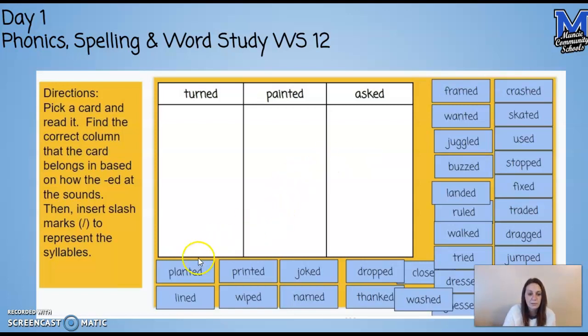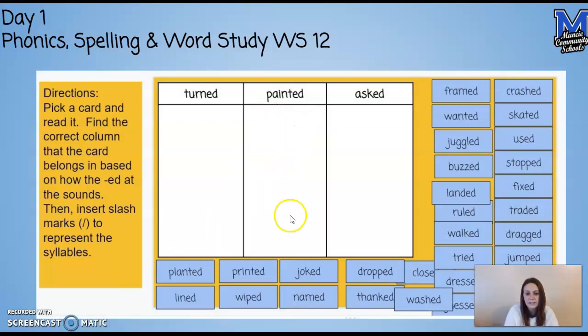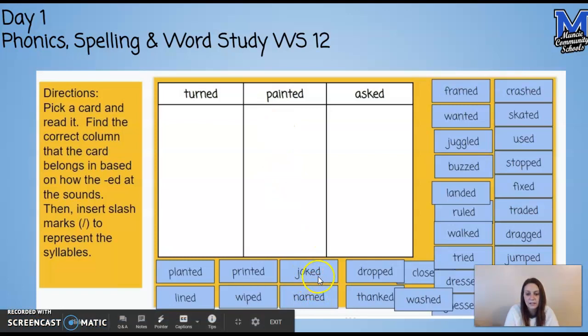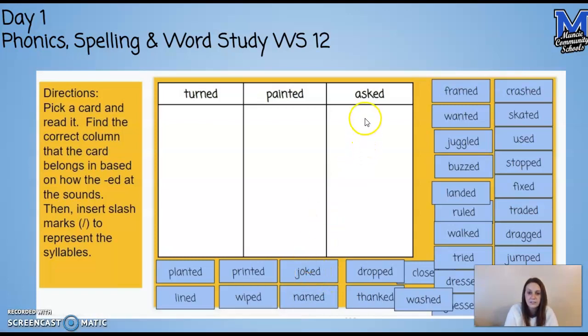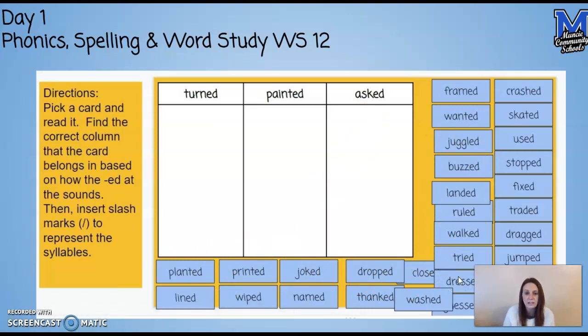So, for example, planted, it has the ID sound like painted. So I'm going to move planted into the painted category. Same thing with joked. When I read joked, I hear the T sound just like in asked. I'm going to move joked into the asked category. I will go through all of the cards and make sure all of them go into the category they belong in.